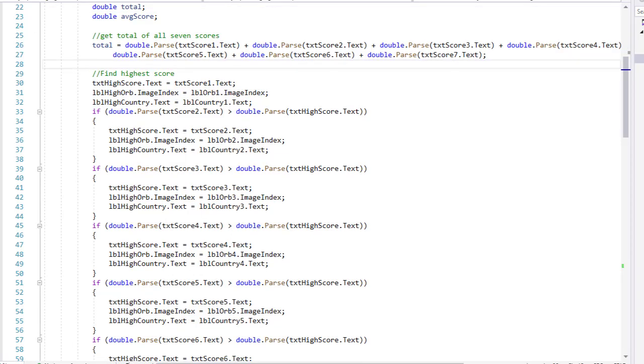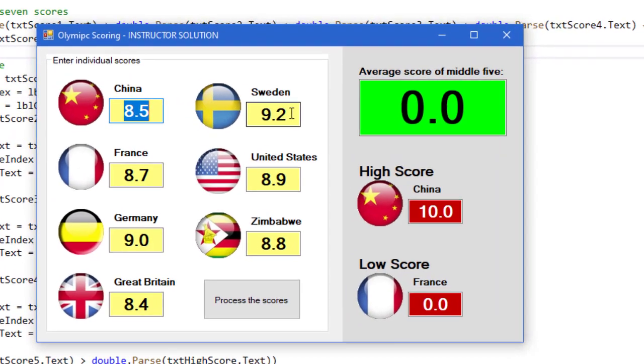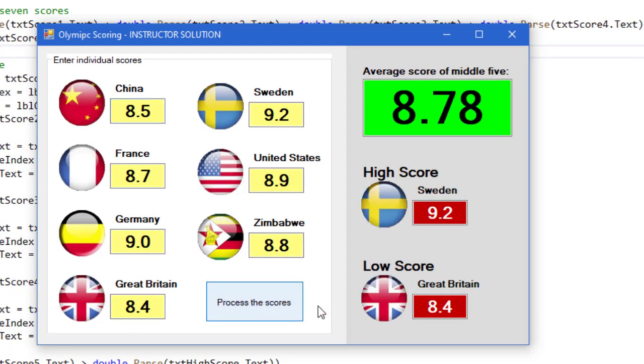Well, I suppose we should test this, make sure everything works. So looking at the default values I put in here, we can see that Sweden's going to be our high score. Looks like our low score is going to be Great Britain. Let's process those scores. That's exactly what we get here. We get the appropriate orbs and the name of the country and the score, and the average is 8.78.